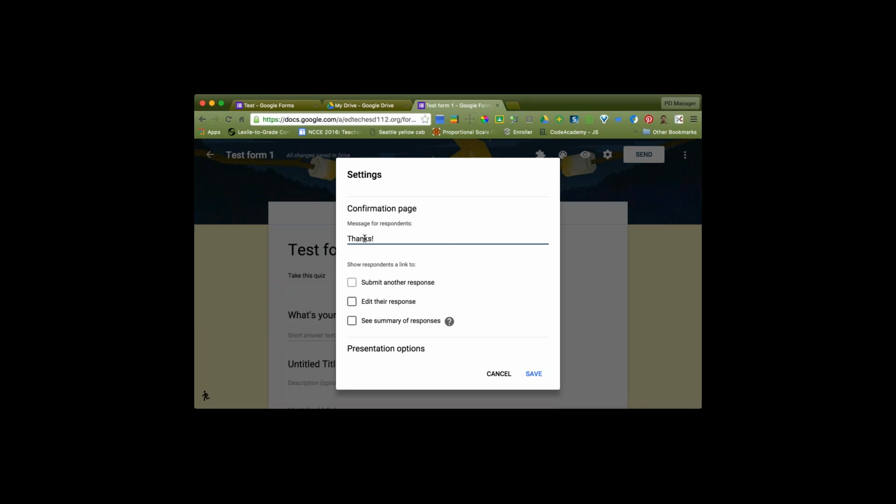So it could be something really simple like thanks, or it could include some directions, and they will actually usually read these and do it. It's kind of fun to see who actually paid attention to what the confirmation screen said. You can even add a link here if you want them to visit a certain page after they're done. Since they're on a computer already, you could do any number of things there.